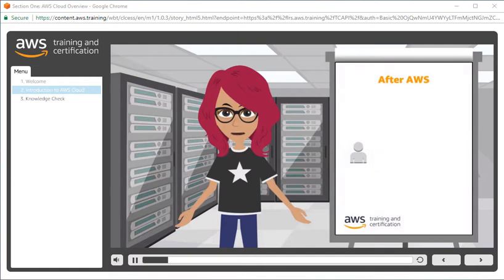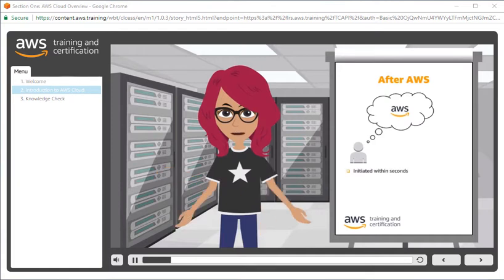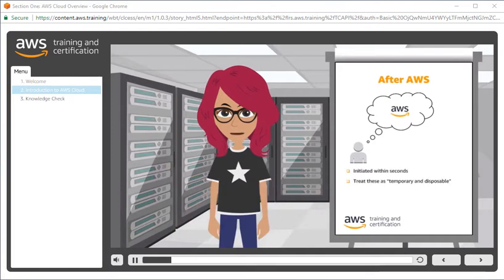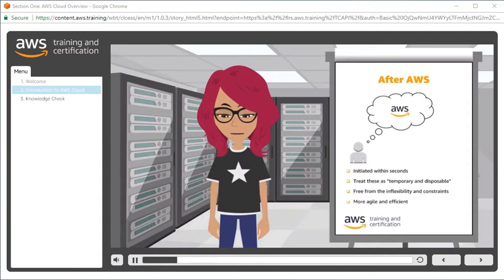On the other hand, with AWS, servers, databases, storage, and higher-level application components can be initiated within seconds. You can treat these as temporary and disposable resources, free from the inflexibility and constraints of a fixed and finite IT infrastructure. By harnessing the power of AWS Cloud, your approach to change management, testing, reliability, and capacity planning is more agile and efficient.